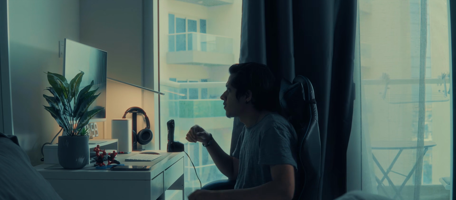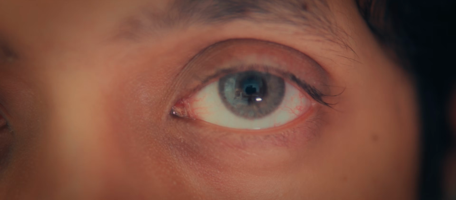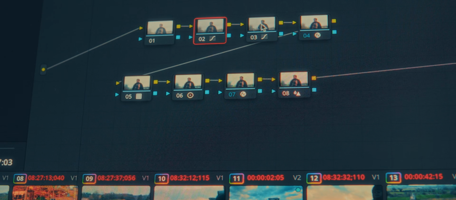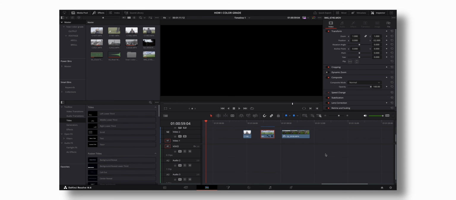Then eventually, as I kept doing it, the node structure on DaVinci Resolve became more understandable and easy. I have built my very own simple node structure which I will be showing you in this video. So without wasting anybody's time, let's start this tutorial.